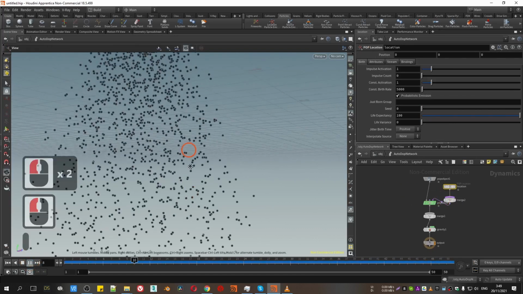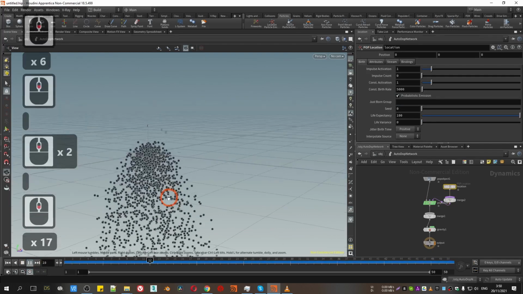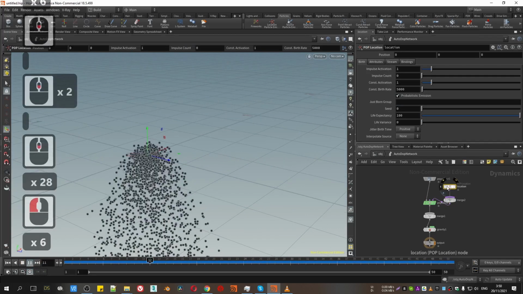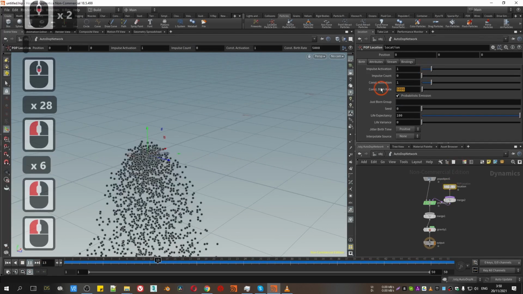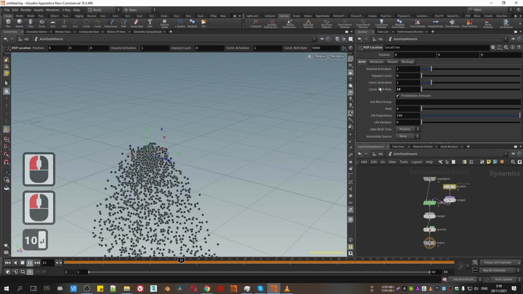Whoa. The particle is too big, so let's reduce the particle, like 10, the birth rate.